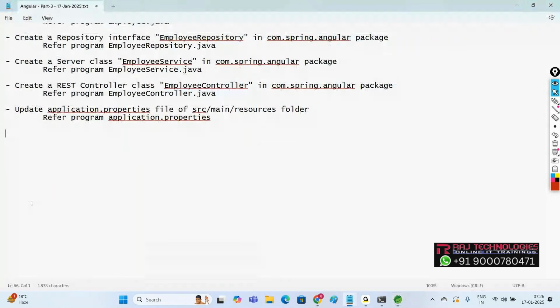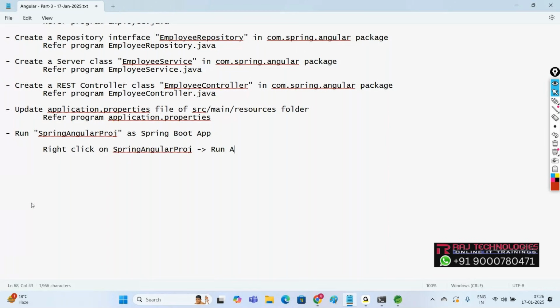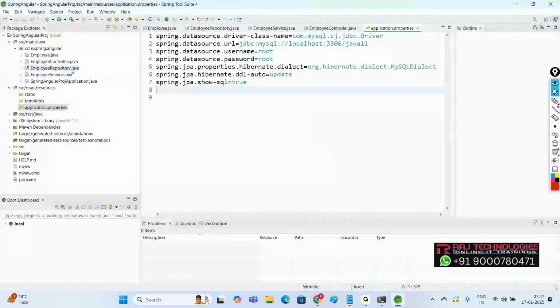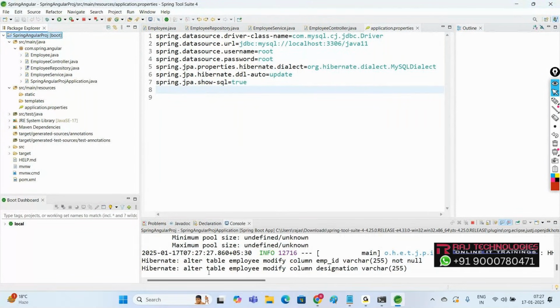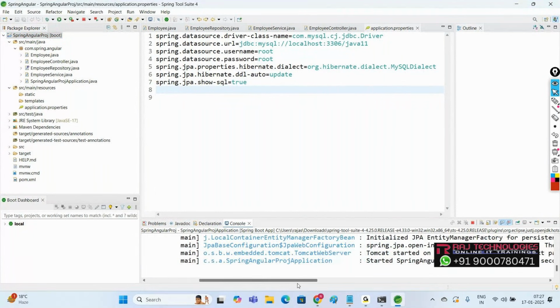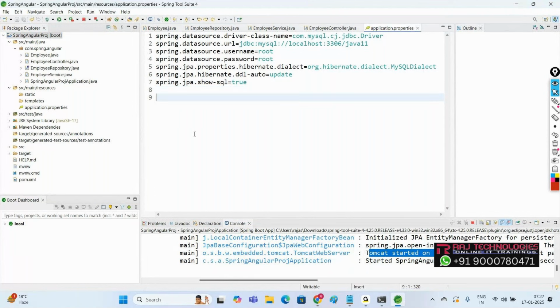Now the final step, run the Spring Angular project as a Spring Boot app. Right click on the Spring Angular project and say run as Spring Boot app. I'll be sharing all the programs of this project, the Spring Angular project zip file. Complete source code I'll be sharing in the form of a zip file. Now run this project. Right, so the Tomcat server started on port number 8080. Now the application is live. This completes our backend part. Got it everyone? The backend side.